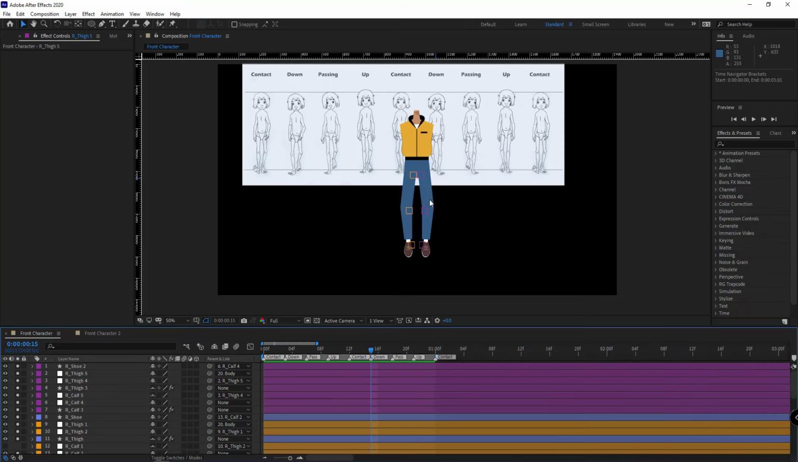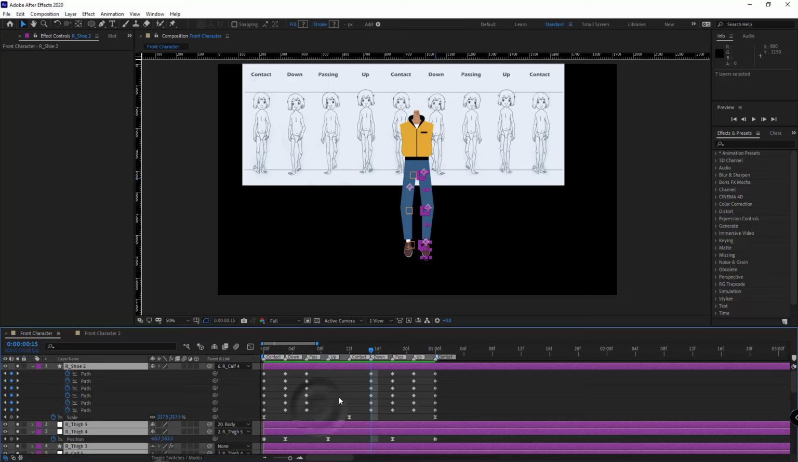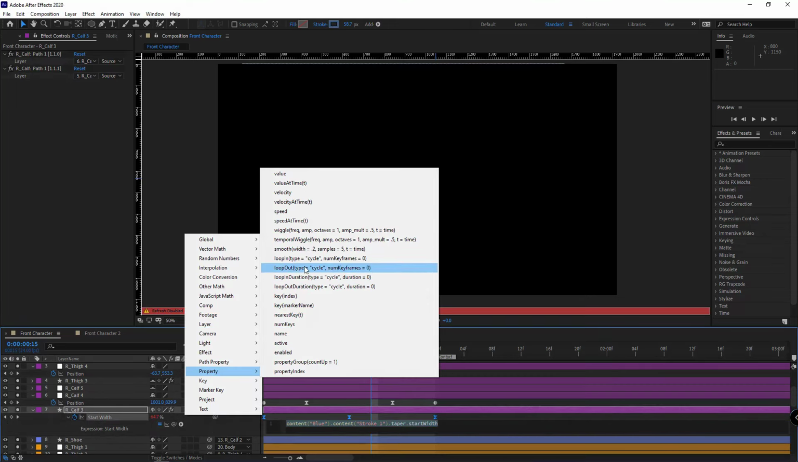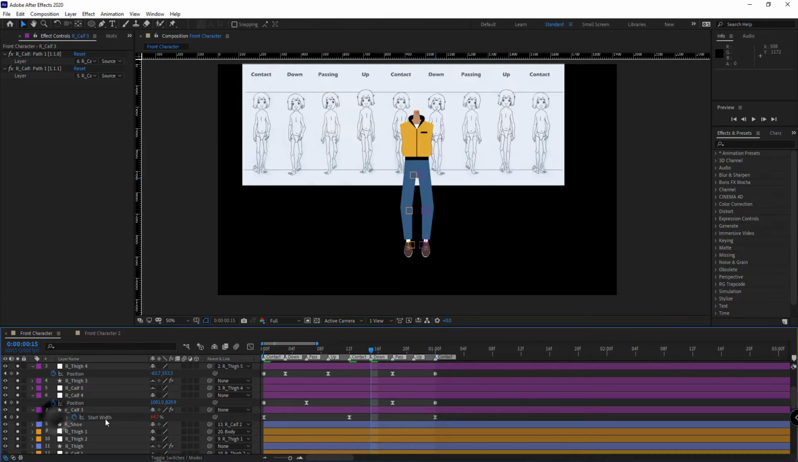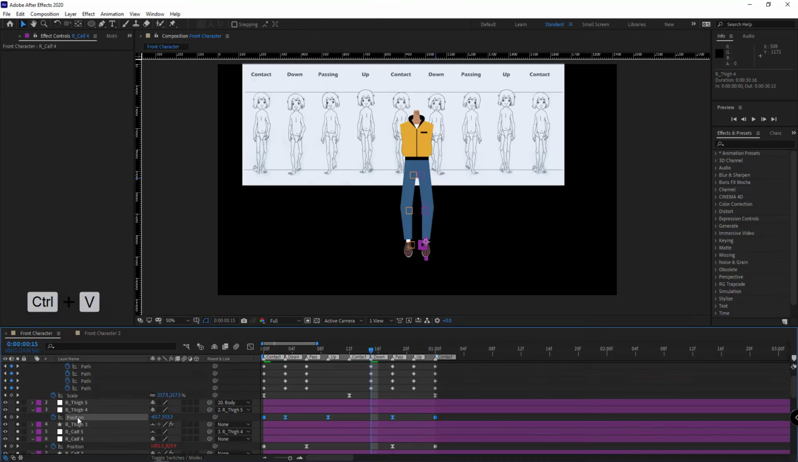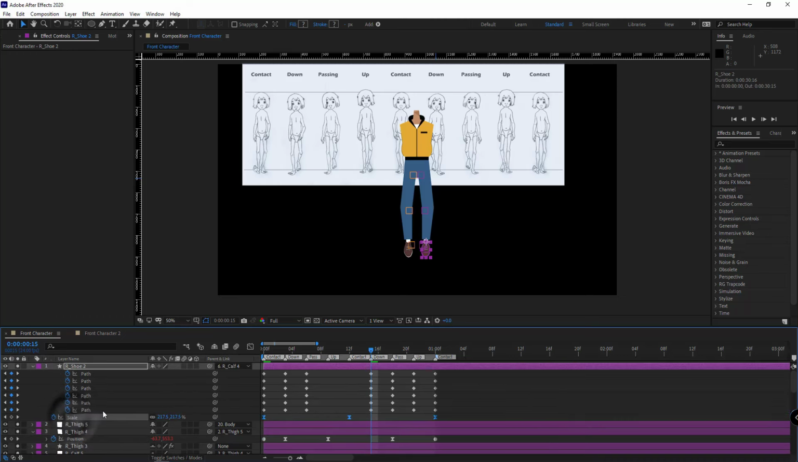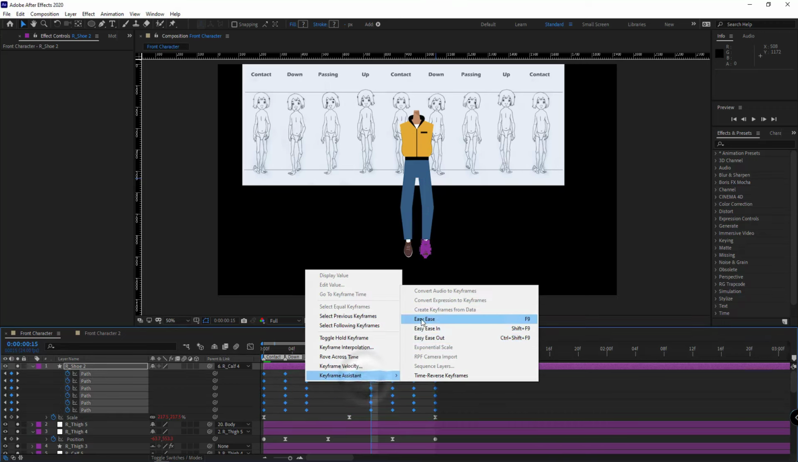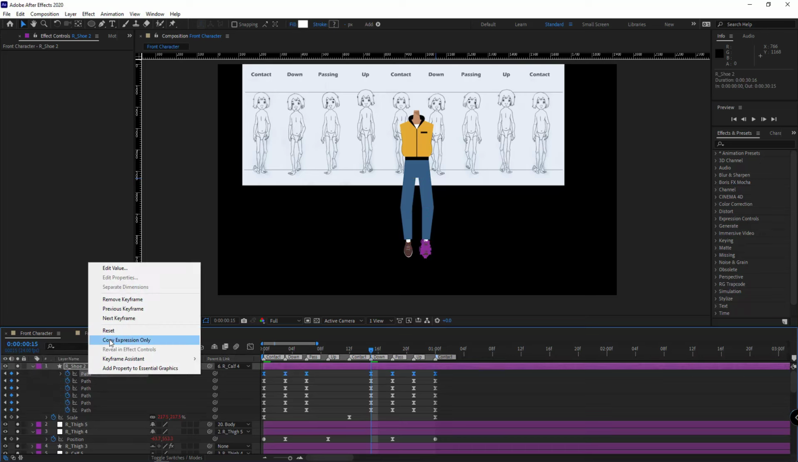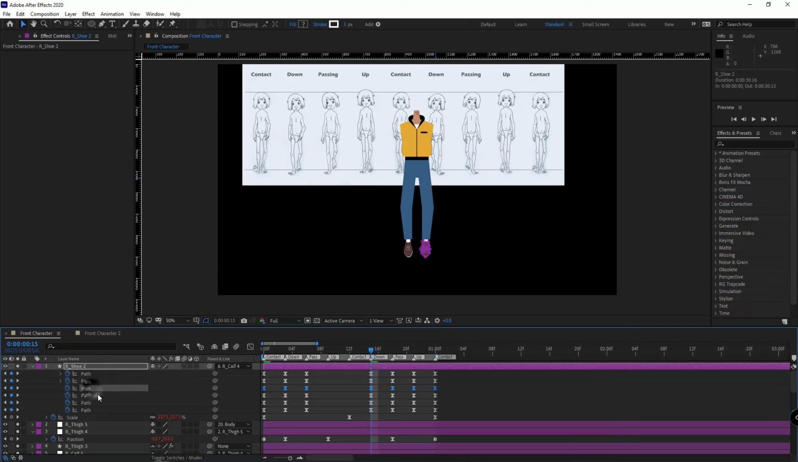For fixing the movement of the other leg, firstly I select these layers and then press U key so I can see the keyframes, and then I loop these keyframes. I right click on it and select copy expression only and paste it for the other properties. And for looping the keyframes of the path, I need to use this specific expression. Well, I paste the intended expression here. Then I right click on the path and select copy expression only and then paste it for the other paths.